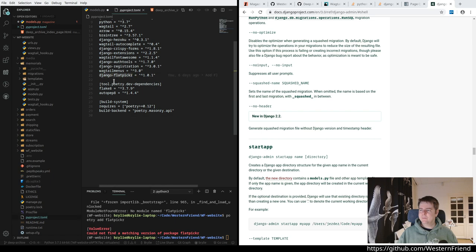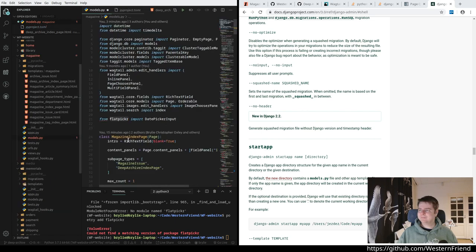I use Django flat picker. Yeah. What's the package name? Always little problems like this.